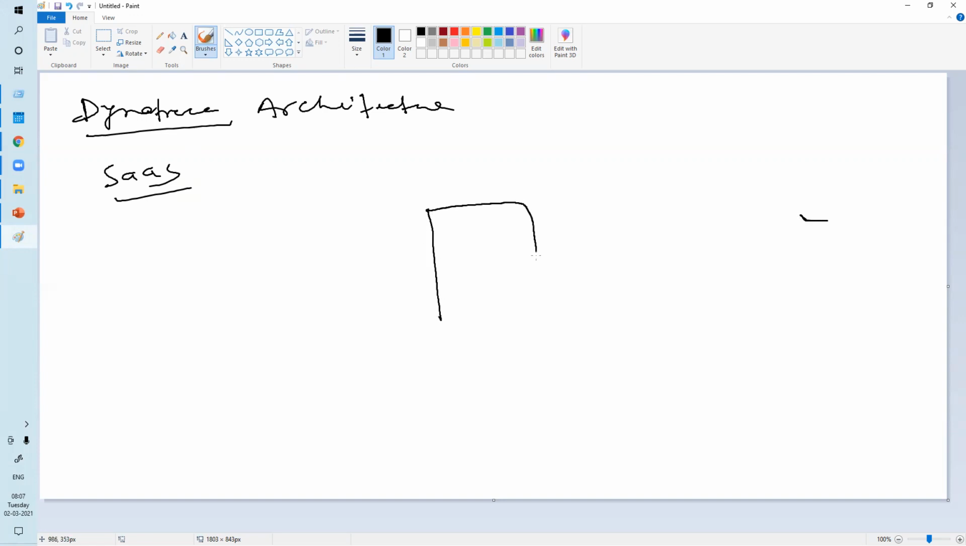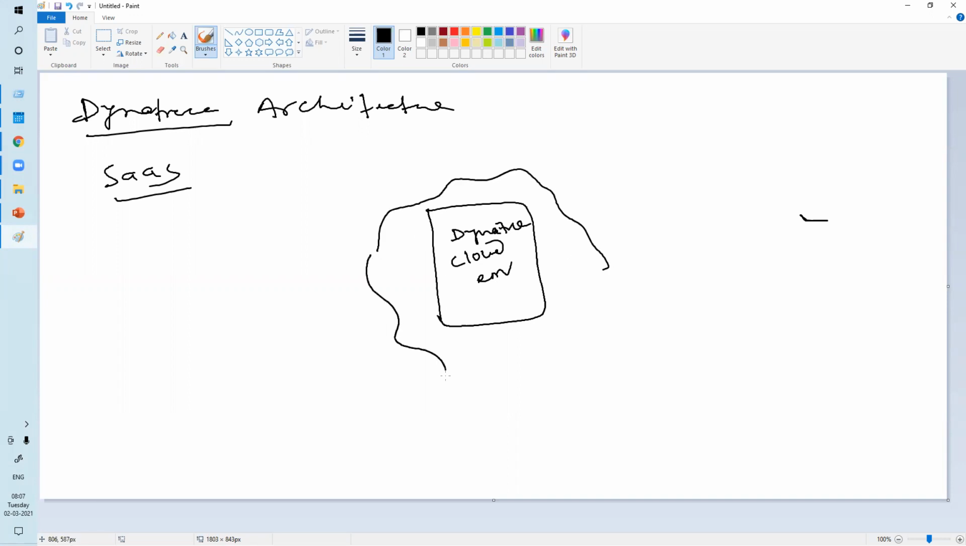Suppose this is a DT server. This is one component, hosted in the Dynatrace cloud environment. So this is the DT server hosted in Dynatrace, your Dynatrace cloud environment. It is connected with the web UI. Web UI means you can see the Dynatrace SaaS portal, like when you take a 14-day trial. So that is the web UI.